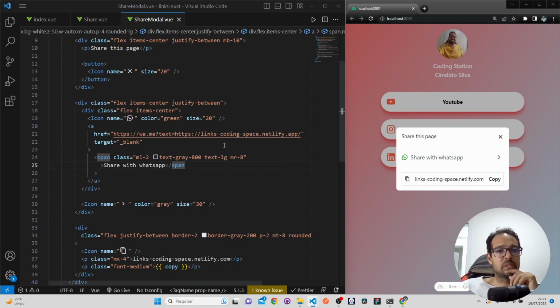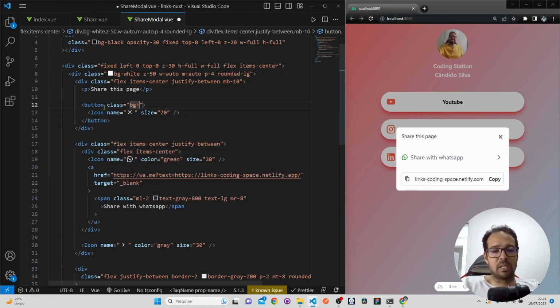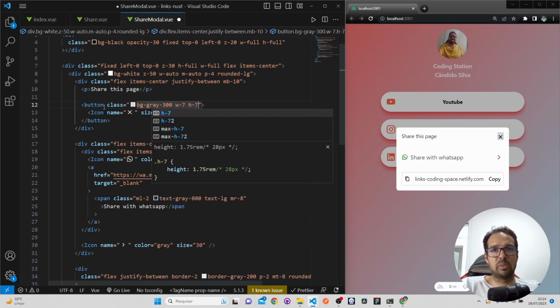Let us put a border around the X. So on the button, let's make a class. Let's put BG gray 300. Good. I'm going to make the width 28 pixels and the height also 28 pixels.